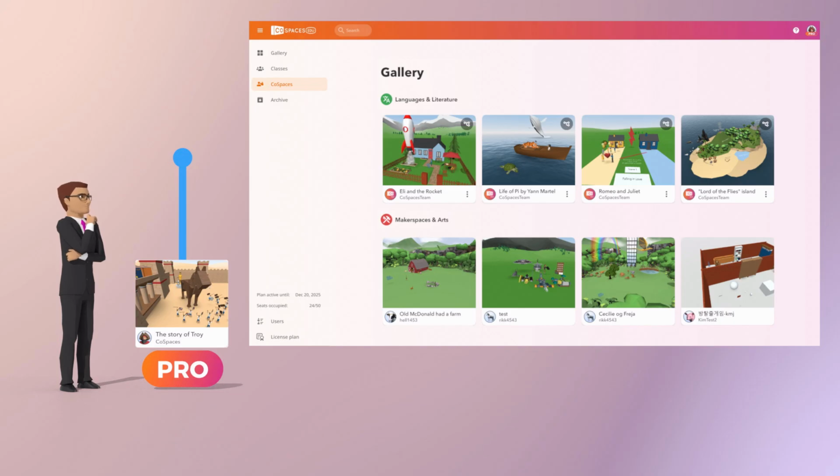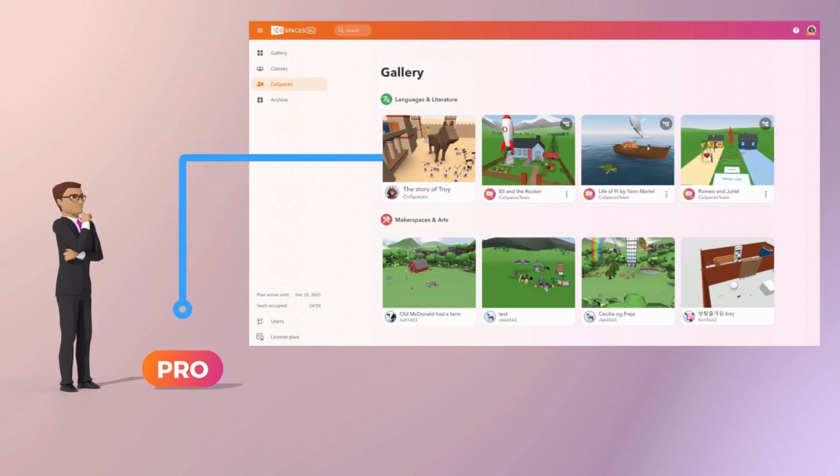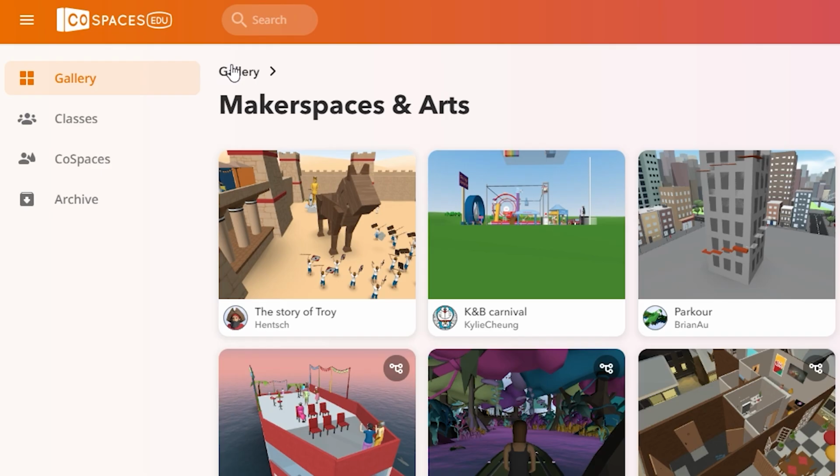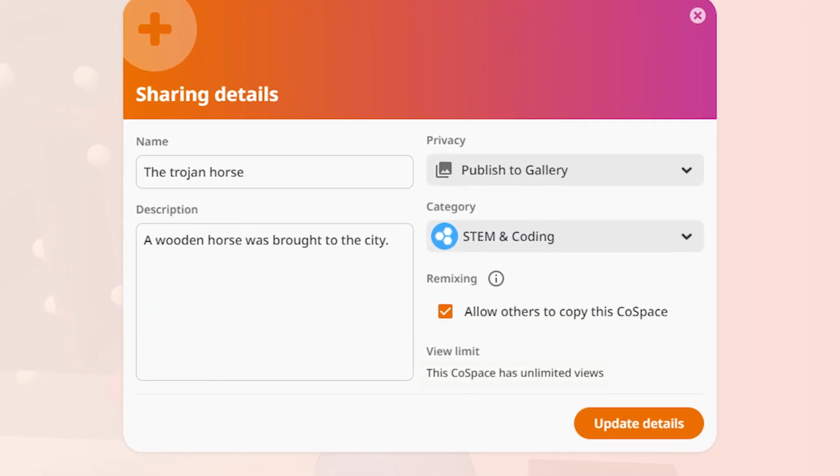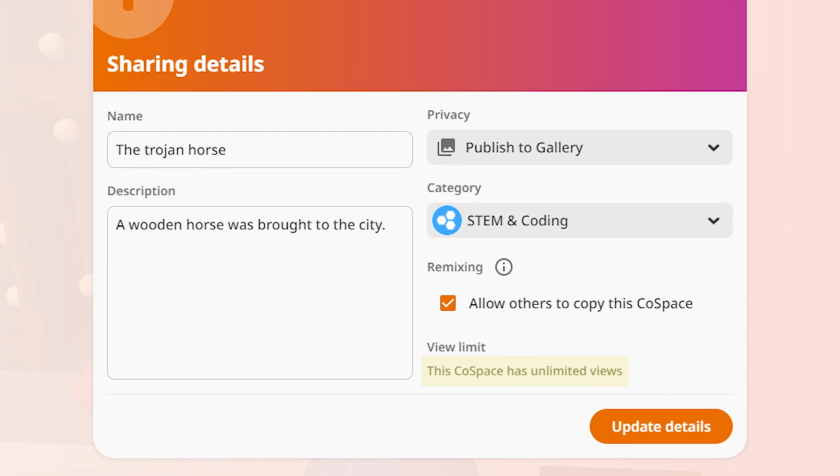If you're using CoSpaces Edu Pro, you can publish CoSpaces to the gallery. This will let everyone find what you or your students have created in the CoSpaces Edu gallery. Gallery CoSpaces don't have any view limit and can be shared and played any number of times.